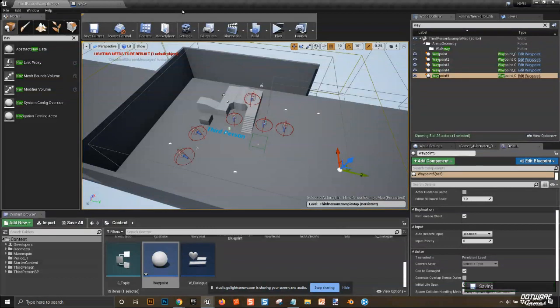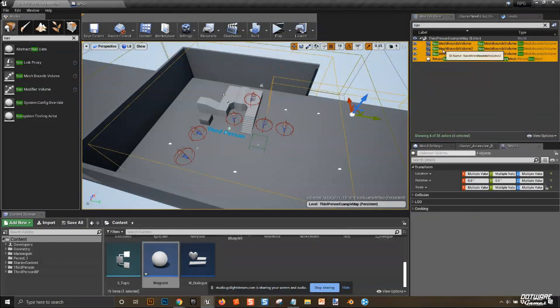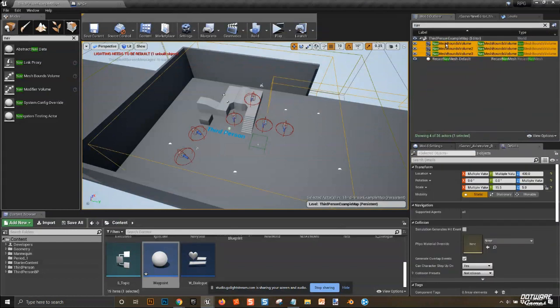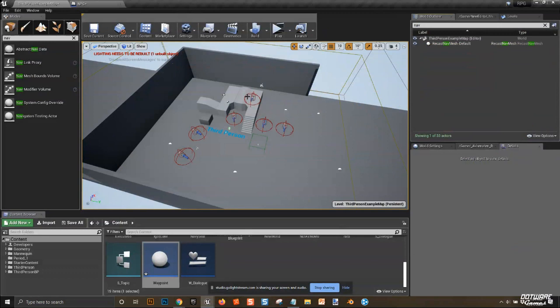There's one more important thing that we need to put in our world before any of this is going to work, and that's called a nav mesh. A nav mesh is like the brain of an NPC. It figures out where all the obstacles are so that he knows to walk around this table, for example, if he needs to get to a far off waypoint. Nav mesh is just a box.